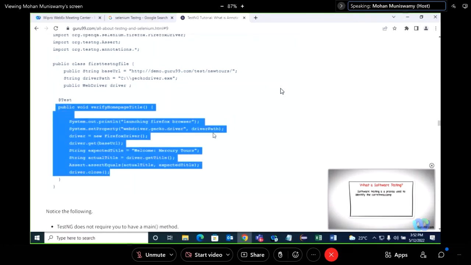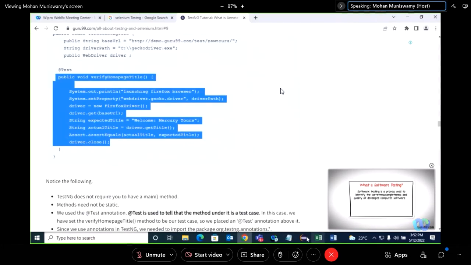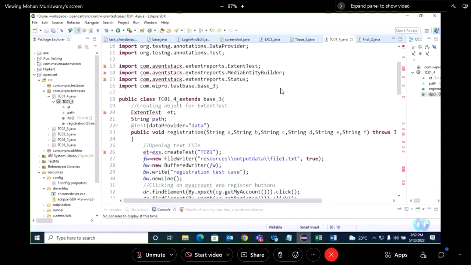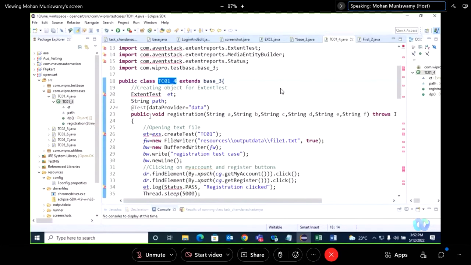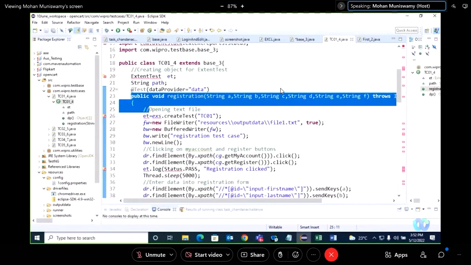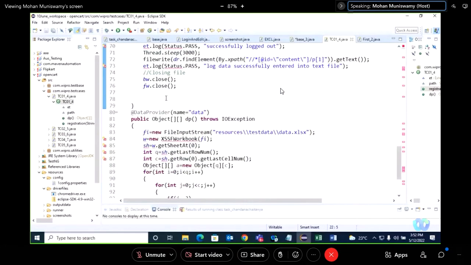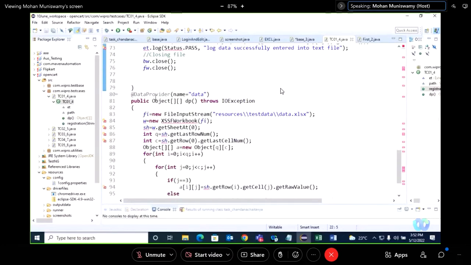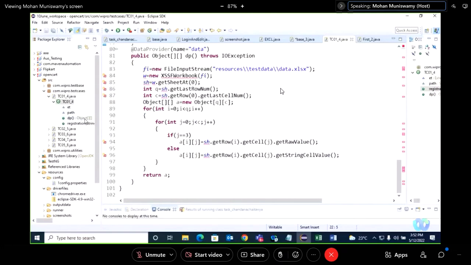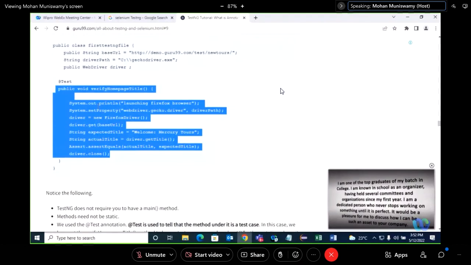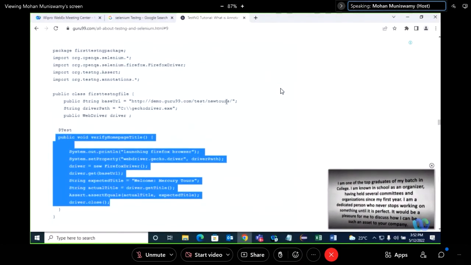Another method I will show you is, for example, if this is my file, you can assume that this is test case 1. In test case 1, I have created one method called registration method. For this method, I have used @Test. Then I have one more, that is nothing but a data provider. This data provider you leave. You don't want to jump into the data provider directly right now. First, you learn the basic things of TestNG.